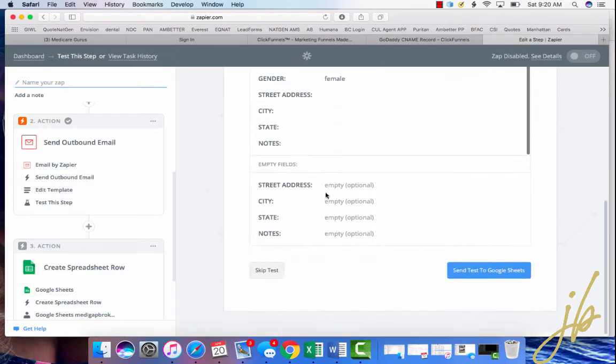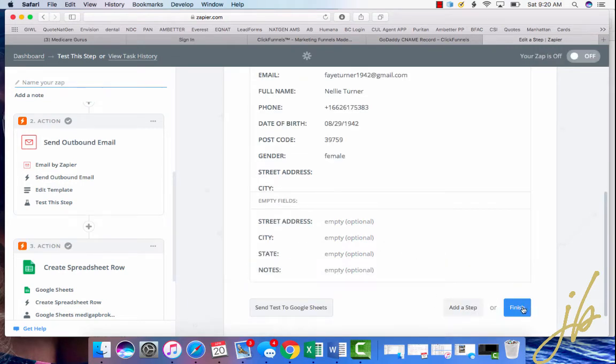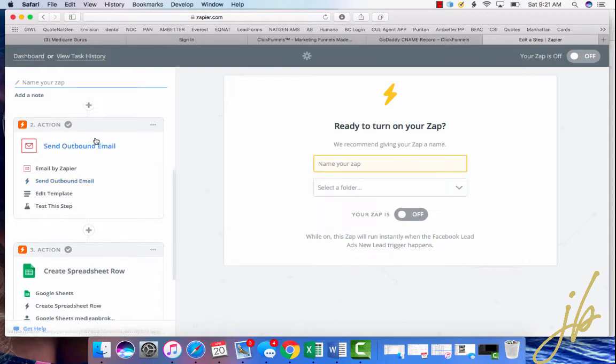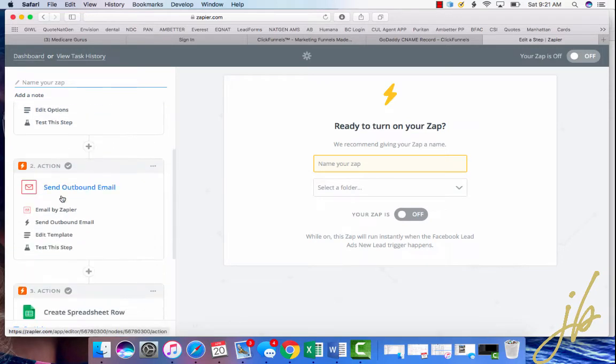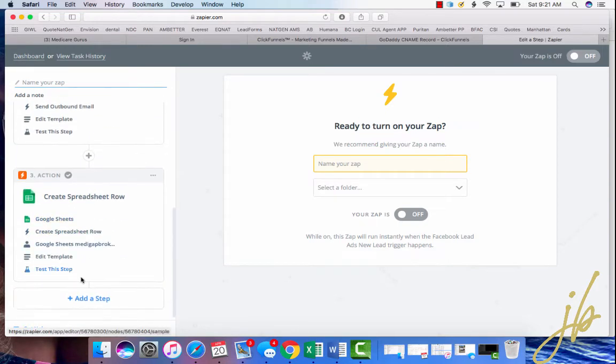And now you have another one. You could send the test, but I'm not going to right now. Finish. So now I have two action steps. So when this lead is triggered in the Facebook lead ad form, boom, we're going to send the outbound email to us. We're going to do the new row.